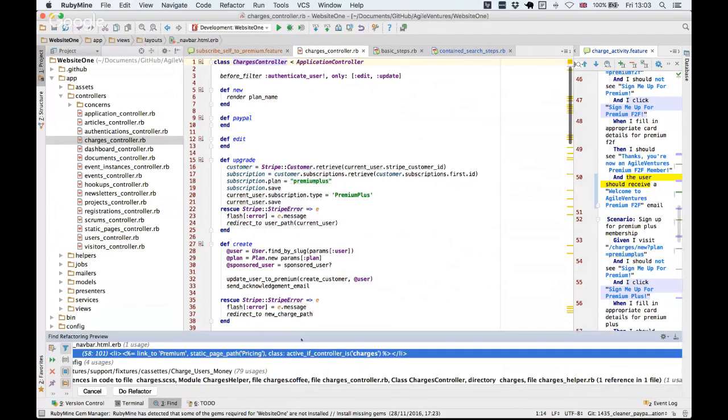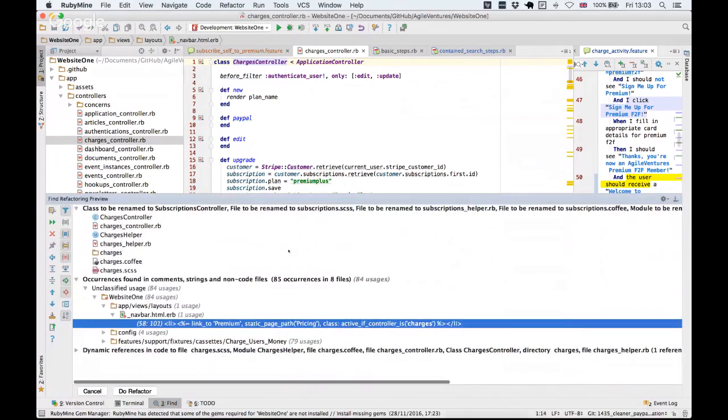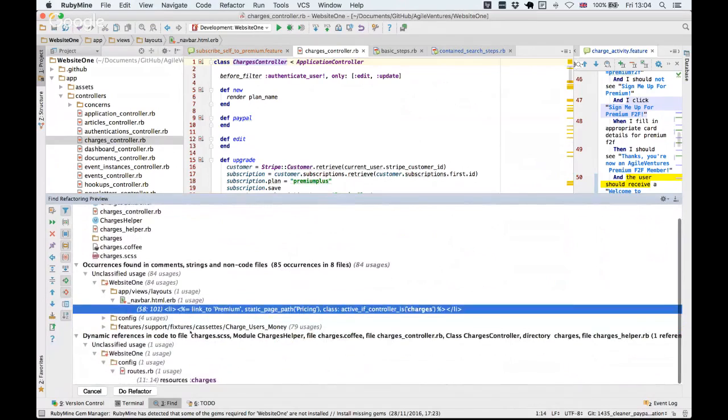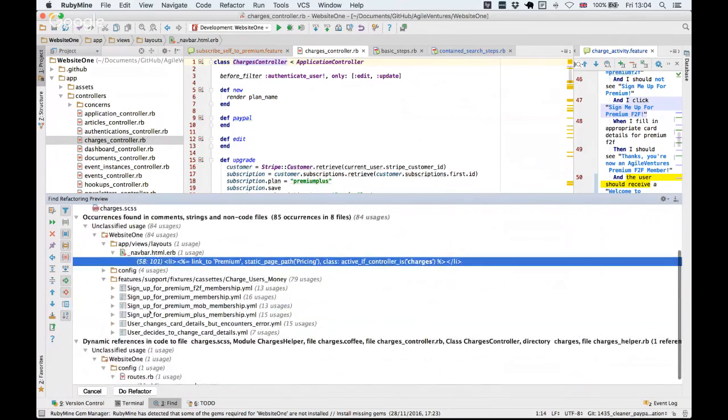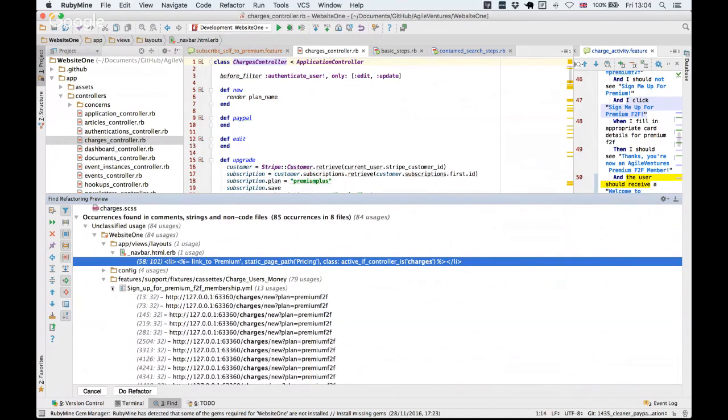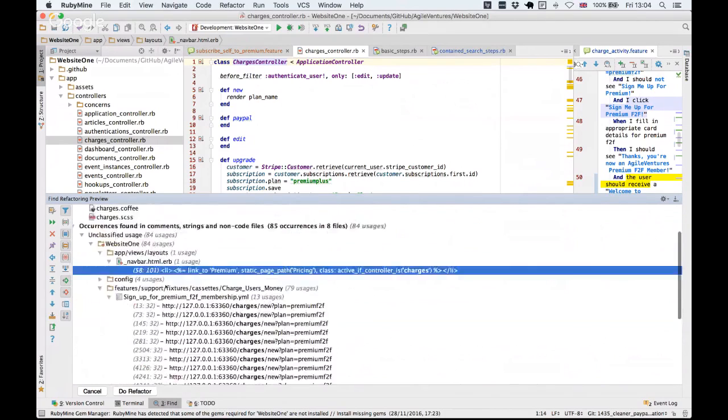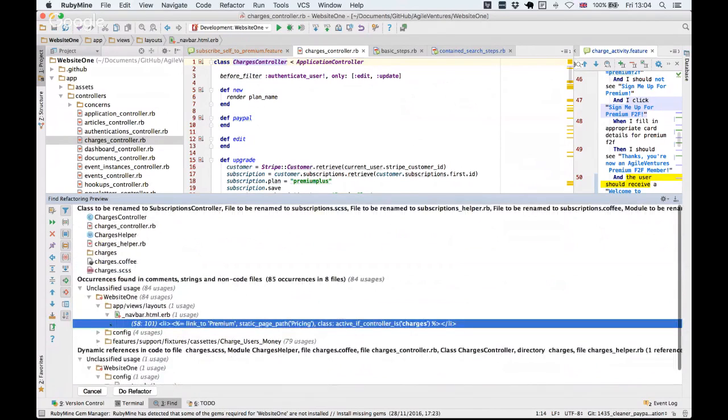So then it's going to tell me there are lots of places that this will break your whole thing. Okay, dynamic references in code to file, resources, charges. It's got the YAML files, which in principle we don't, we're using those cassettes now. What does it do here? It's got charges. Will it even update those for us? That would be nice, I guess.